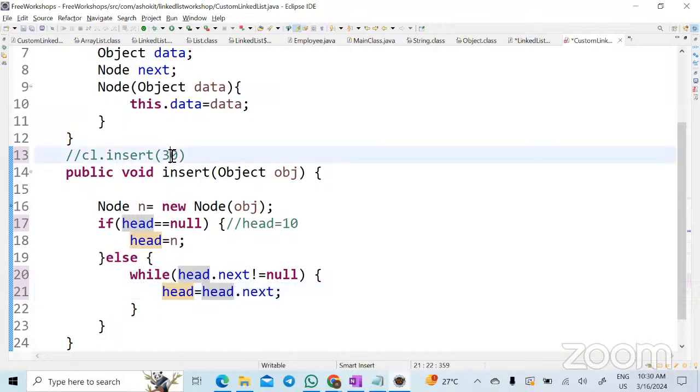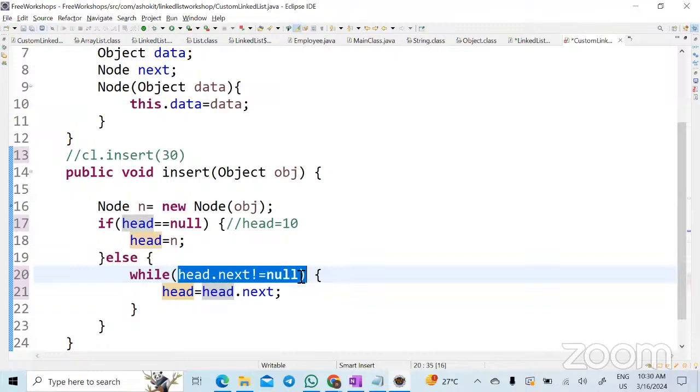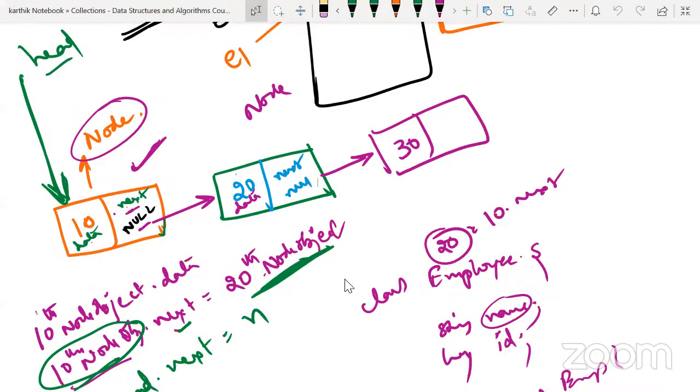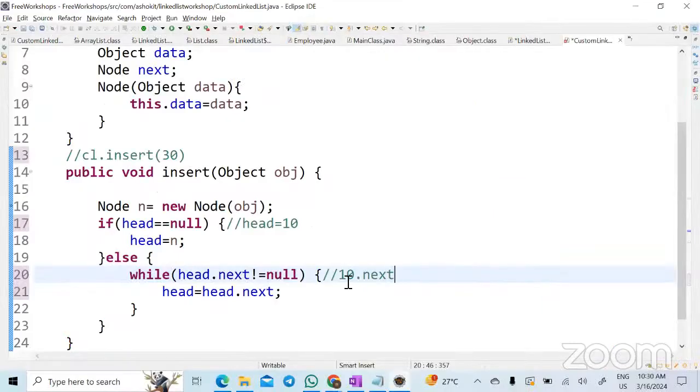First, whenever I'm adding the third element, that means I'm inserting 30. Now, what is the head value? 10. Now, 10 dot next, is it null? Is the condition true or false? From the diagram, no, it is not null. That means the condition is true, correct? Yes. Then it will come inside.